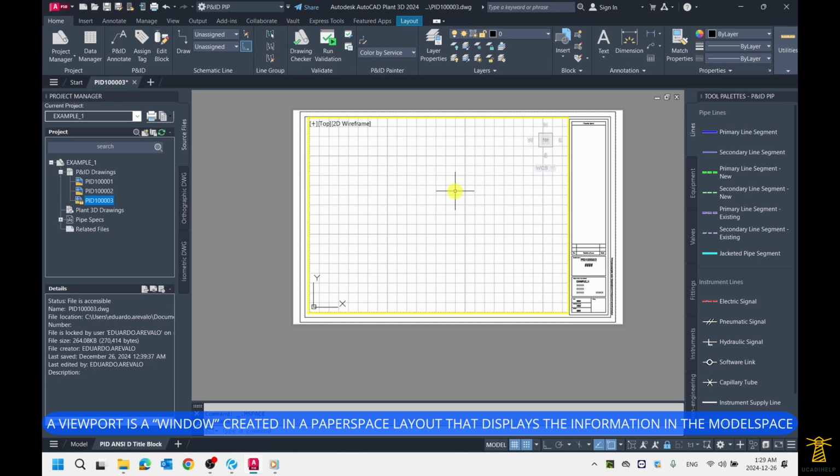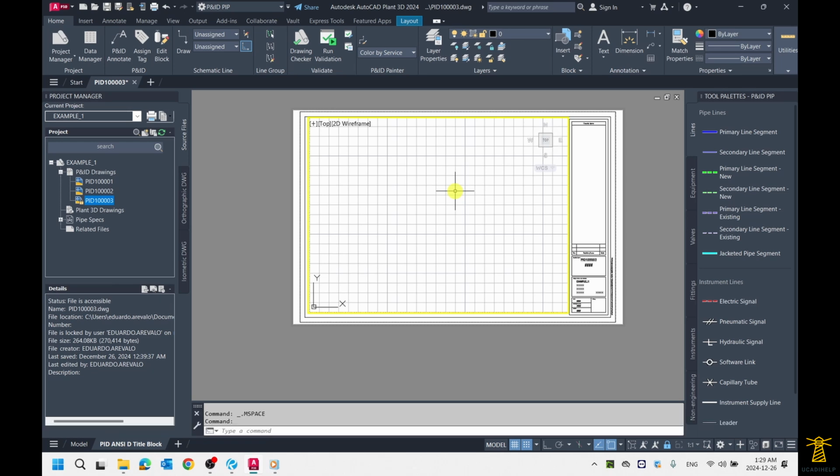Many of you are familiar with viewports. A viewport is basically a frame where you can see your model space. Right now, I am inside of the model space, but if I double-click outside, then I'm going to leave the viewport. Like I said, I prefer to work in the model space, so we're going to switch to the model space.